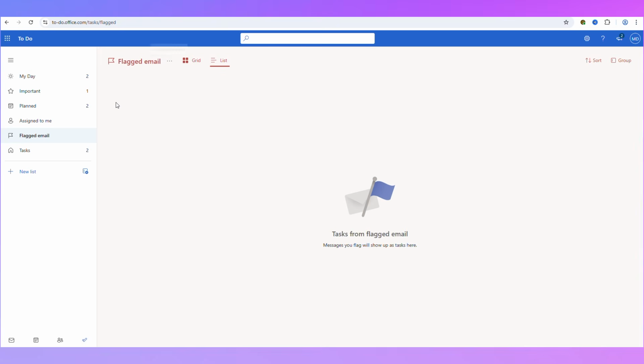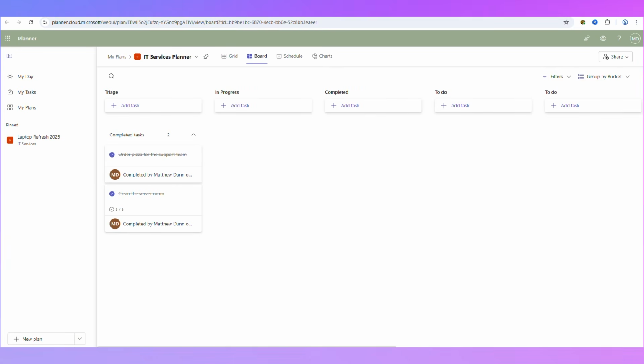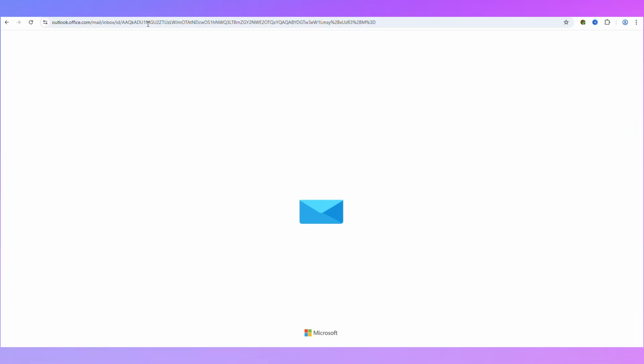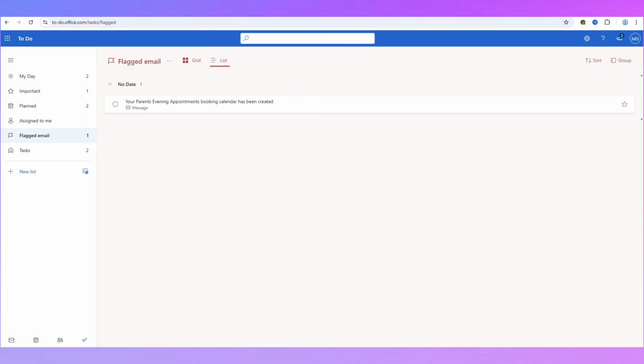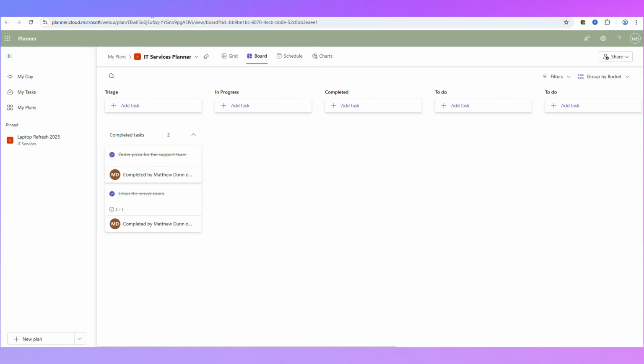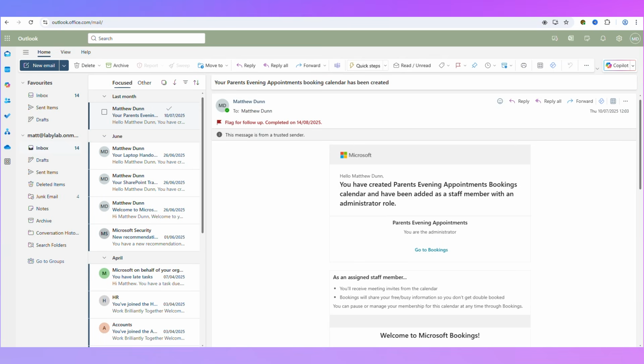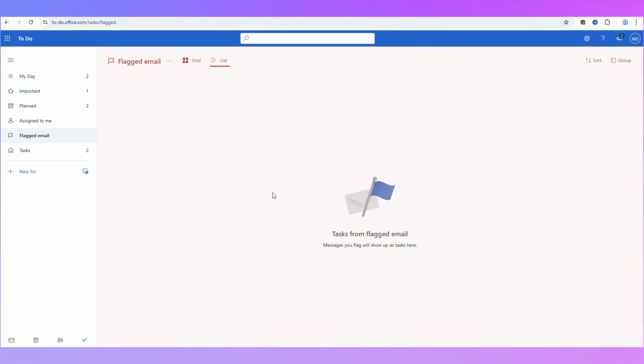So if I tick that and mark it as complete and go back to my emails, we can see that now has a tick against it because I've completed the task. If I reflag that message, it's going to show back up here in Outlook. If I unflag that message, it's gone from this list. So it's a very nice integrated experience. It's one place where you can look at all tasks that have been assigned to you.